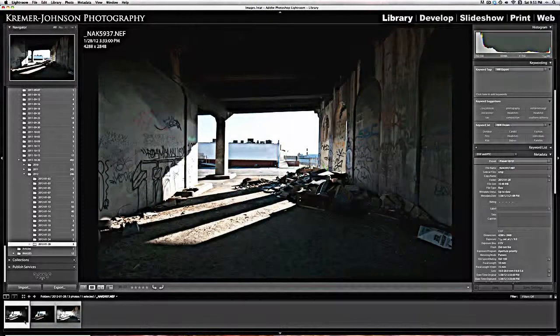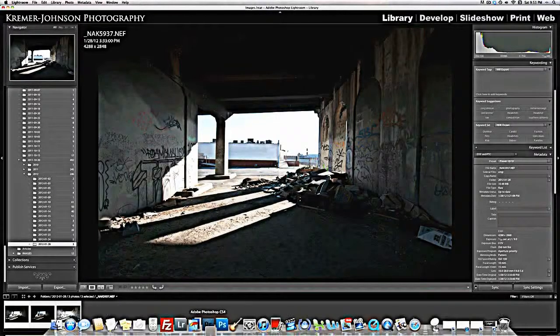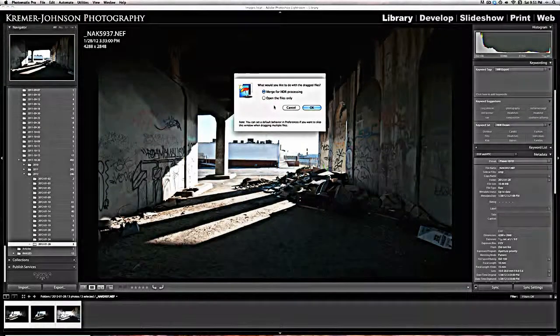And the way we're going to do that is simply highlight these 3 images. And by the way, I shoot in RAW. Typically, during this process, I would clean these up and turn them into TIFFs or JPEGs, and then add them into my HDR software. But because I don't have time for that right now, we're simply going to take all 3 RAWs. We're going to drag them down into the Photomatix Pro software icon right here. Drop them in.